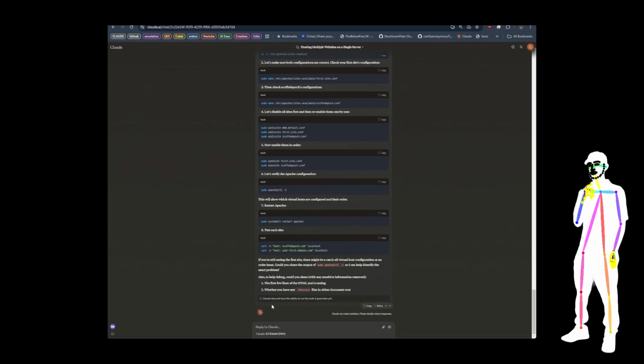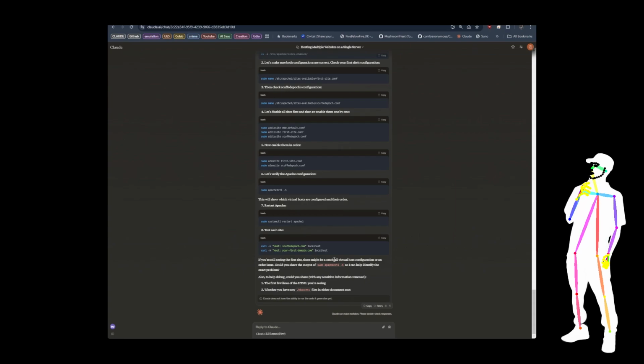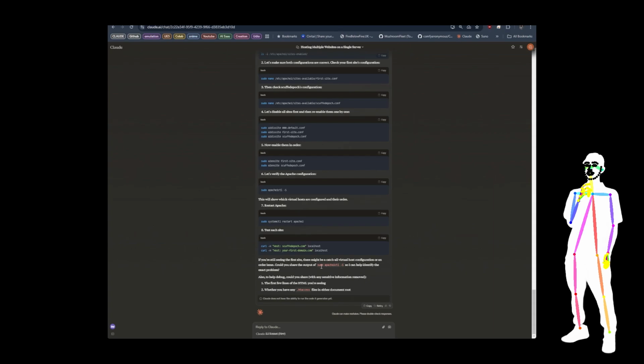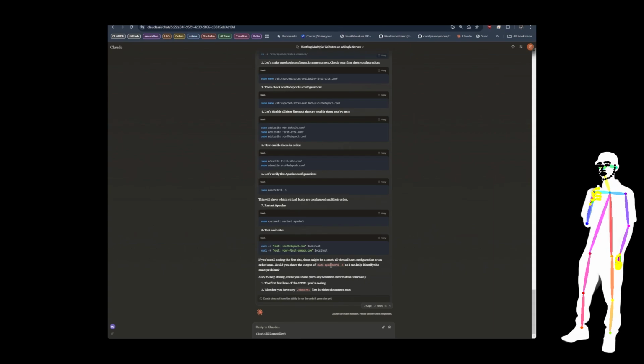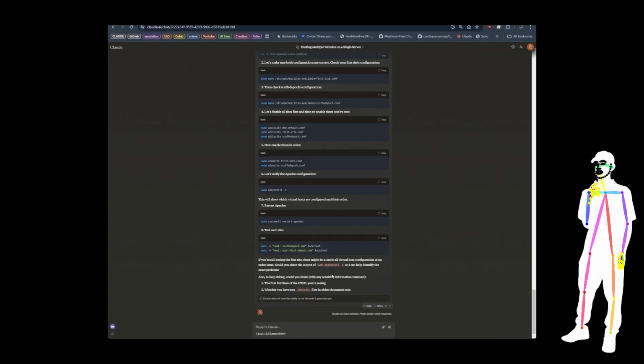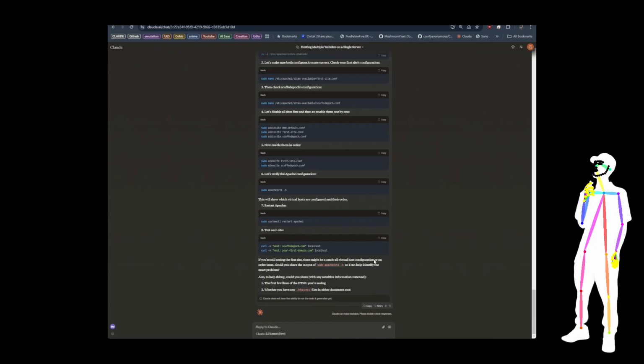Okay. And then I decided to start a new chat. All right. Start a new chat. It says if you're still seeing the first site, there might be a catch-all virtual host configuration or problem, right? Can you share the output of sudo apache ctl so I can identify the problem. Whether you have HT access.